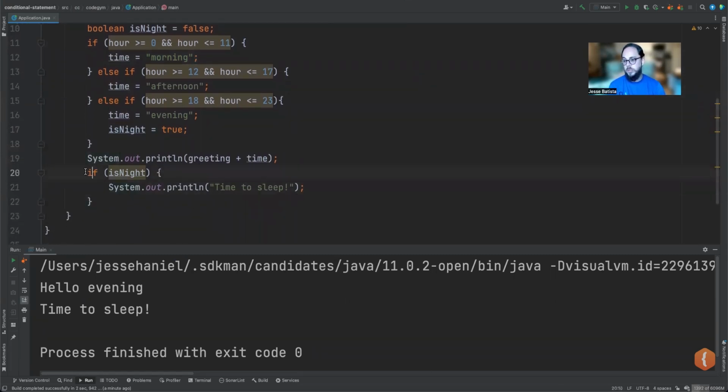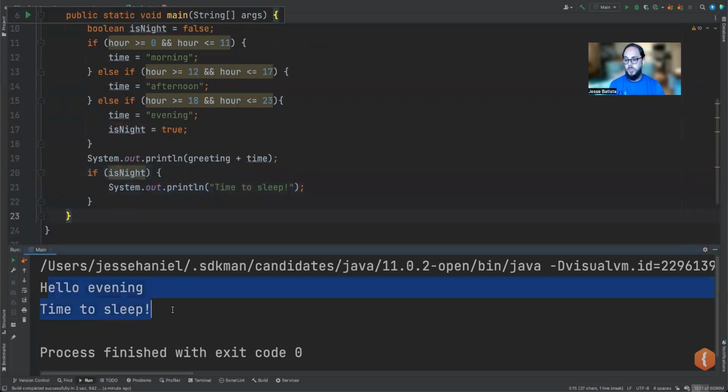And right here we have the use of the assigned Boolean variable. So right here, if isNight, and then we have this. Since it is evening and time to sleep, this is all for today. I hope that you have liked it. Please let me know if you have any questions.